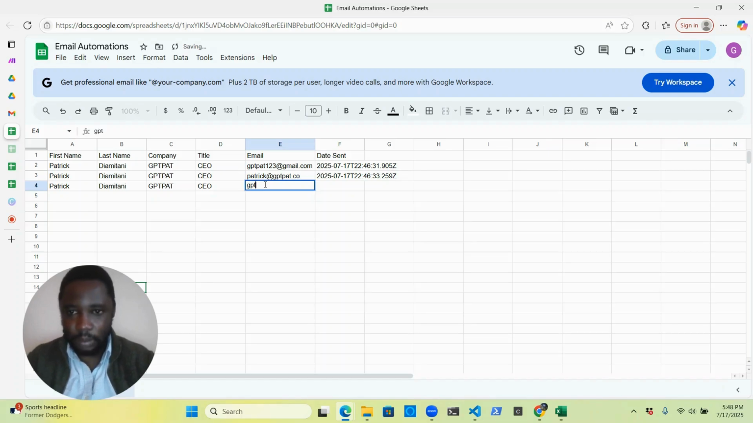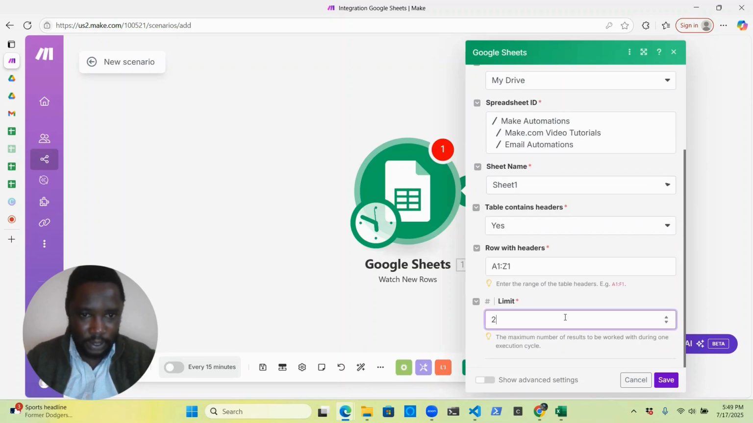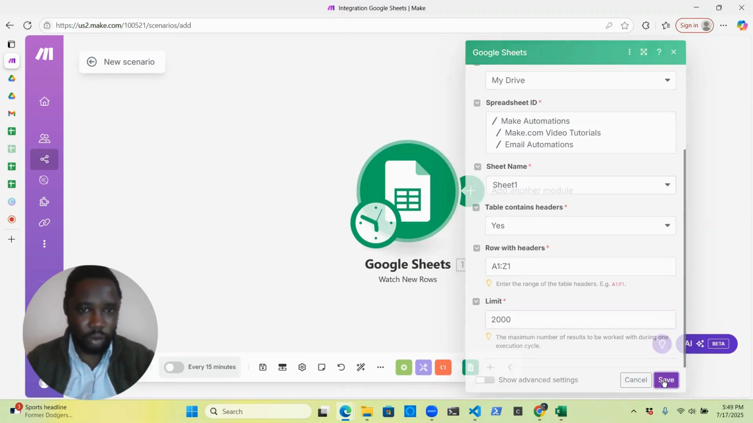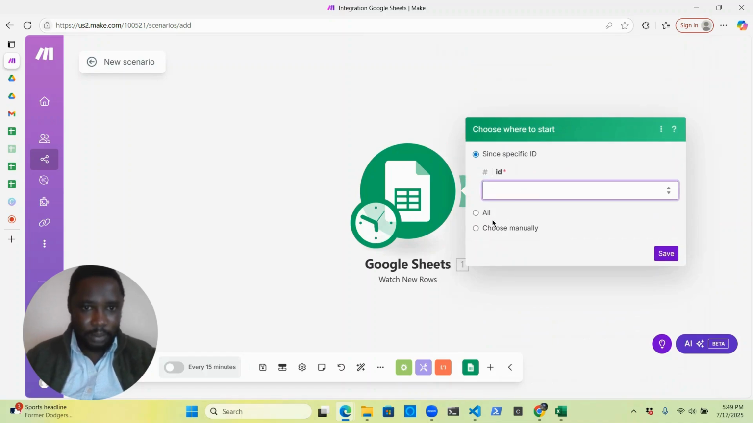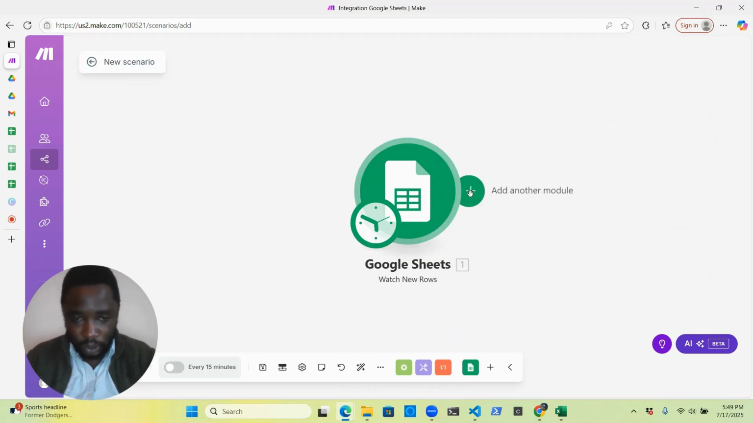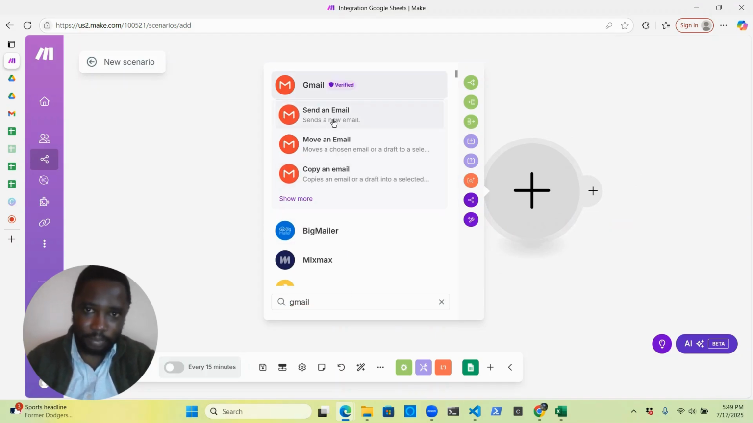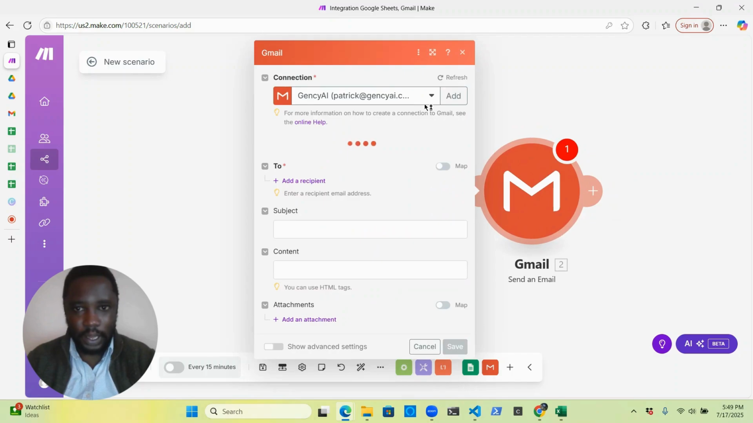And I'm just going to put the same email as before. And what's going to happen is same sheet. And the limit is how many rows. I'm going to say 2,000. So whenever there's 2,000 rows, I'm going to say, okay, off. So what we're going to do here is watch for a new row. Whenever a new row is added, we're going to send an email. Again, add the test.